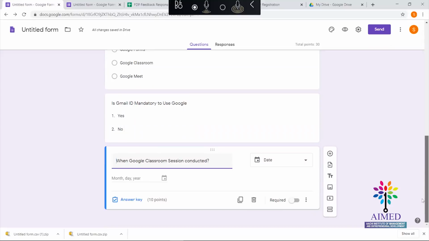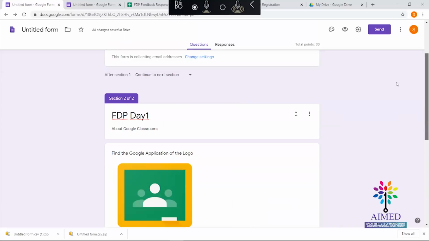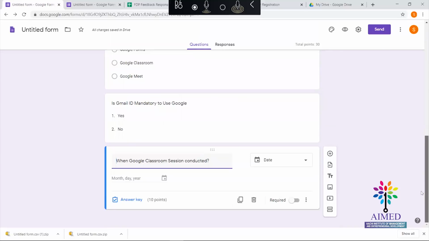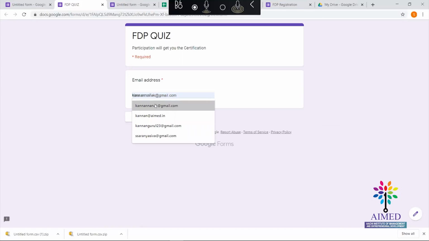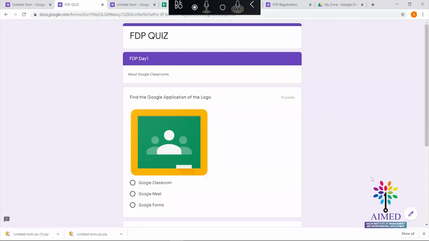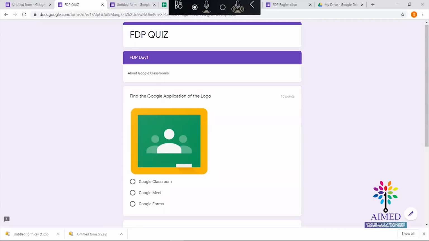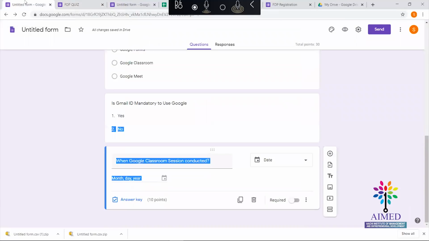Okay, so this is how we can set our quiz, and we can preview using the preview button. So it just needs the email ID, and since we have separated into sections, we are getting the email ID first. Once we enter the email ID, only then can we move to the next section. So here we are getting the questions. Okay, so this is how our preview will be.